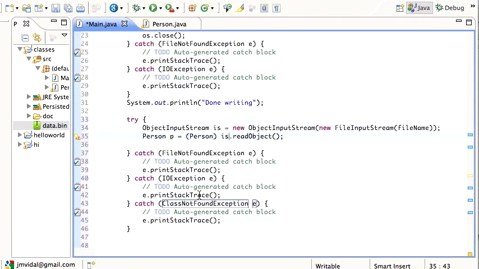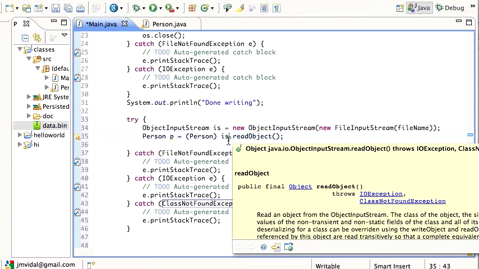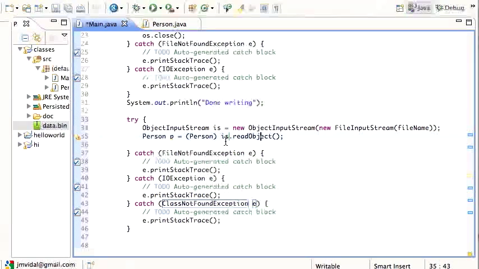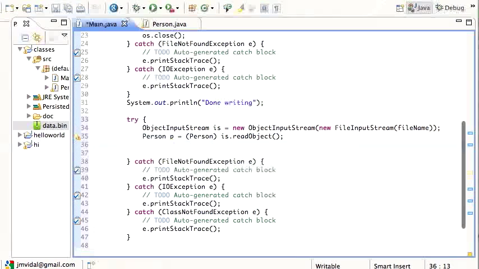So that's that part. The other part is the exception. This might throw this ClassNotFoundException. So basically, it might be that when I read this class here, it's not a person, it's some other class, and this is gonna fail. So it's gonna throw that exception. Again, that's not gonna happen in this case, but maybe I'm reading a file that's written by another program.